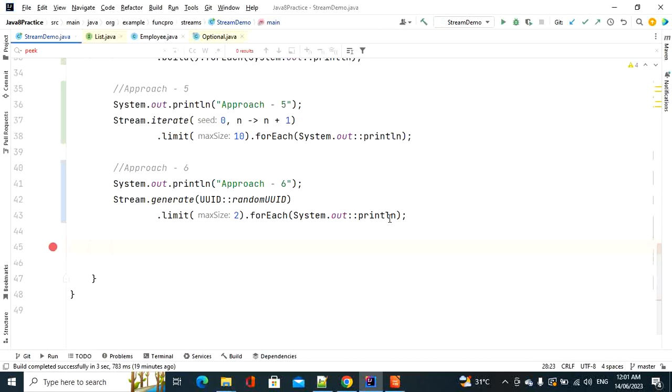So I'm just restricting to the first 10 numbers. I used just one intermediate operation, in this case dot limit, followed by the terminal operation, that is forEach. Okay. And similarly there is one more method, the generate method.